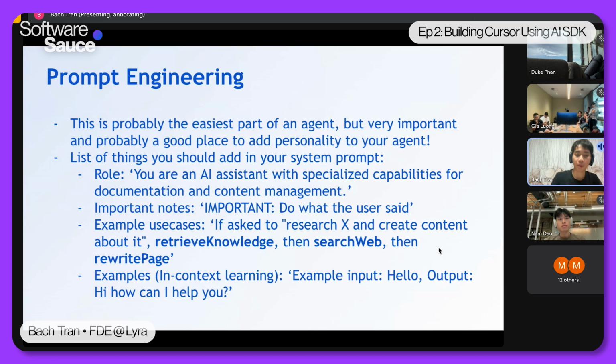And here are some examples as well. This is very important. It's also called in-context learning, but it's very simple. It shows an example input that the user might put in and an example output. So it's pretty similar to the above, but the above shows all the tools that it needs to use. This one shows the example output that the AI should spit out.